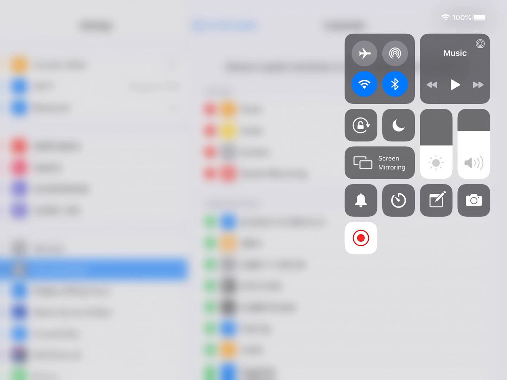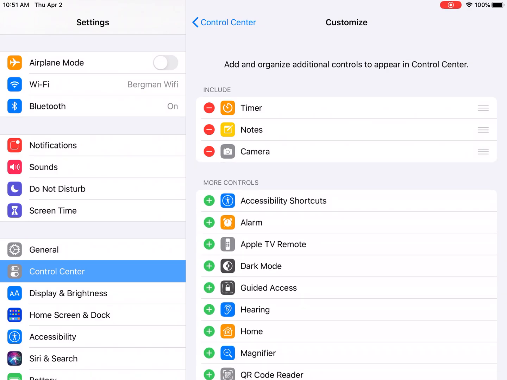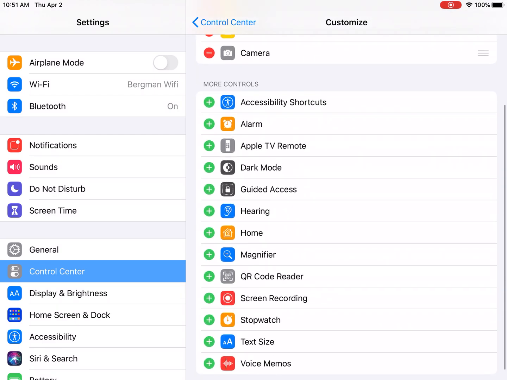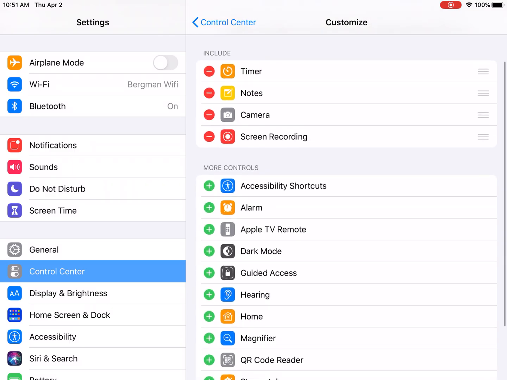So you can see this red dot that's blinking. That's because I'm recording this screen right now. Normally it would be gray. So how do you actually get that to appear on your screen? Well, if this is the first time that you're using this, you'll probably see something like this, and you'll need to go to the More Controls section and hit the plus sign. That'll put it up on your screen.